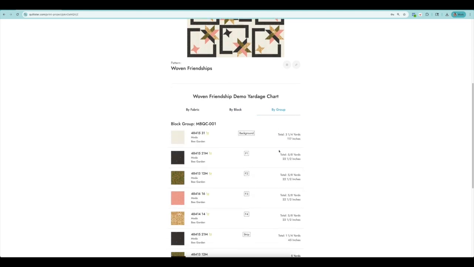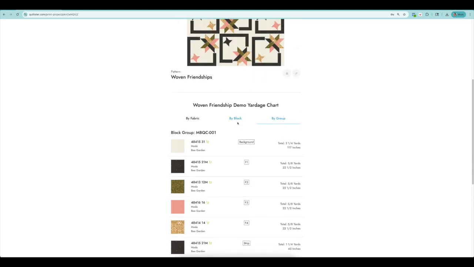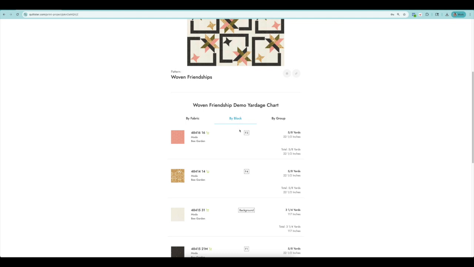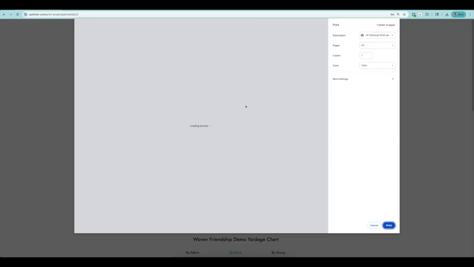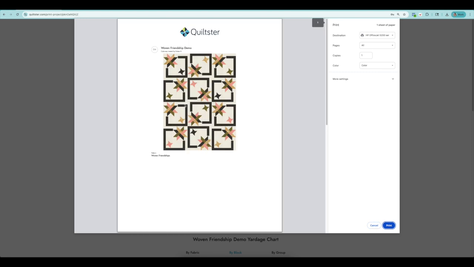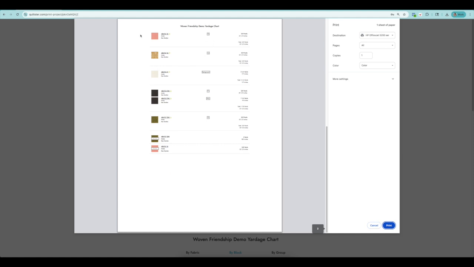So however you want to view your fabric, make sure you toggle to that view first and then come up here to the print button, which lives underneath the picture of your project, and click print. And then you would continue to print this out. So you've got your project on the first page and your yardage information starting on the next page with the view that you've selected. So this one is by block.